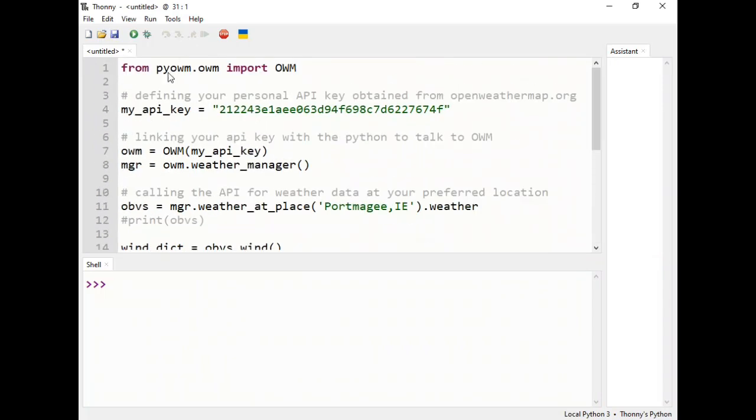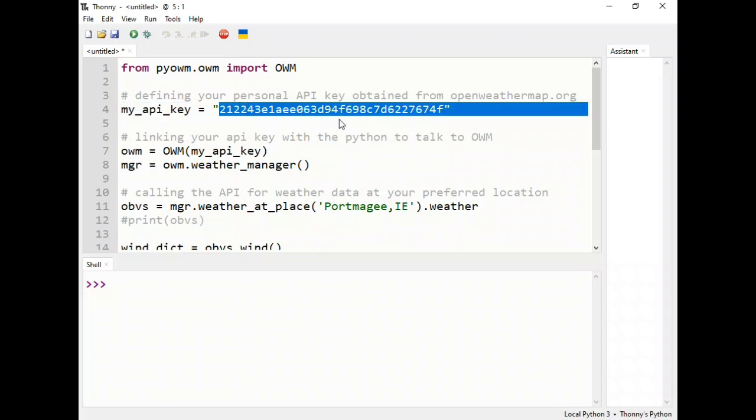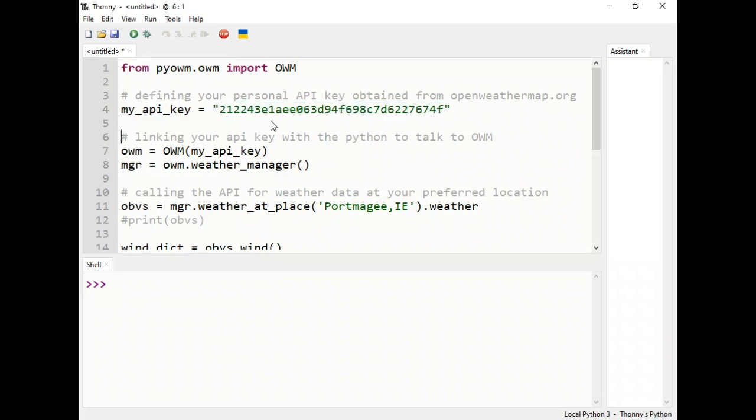In this example, I'm going to use the code that you'll have in your workshop. So in this case, it's just importing the libraries. My API key is the key that I just copied in the previous section. Paste it in there, make sure you put it in quotation marks like this, and then once I click run, it should pop up with some temperature data, and currently it's very cold in Portmagee.